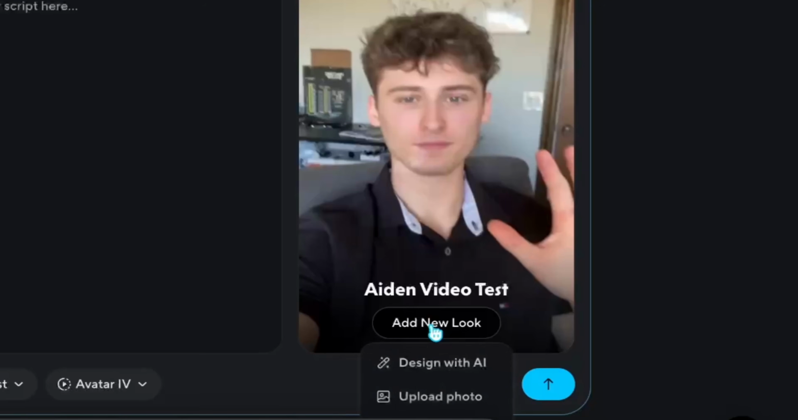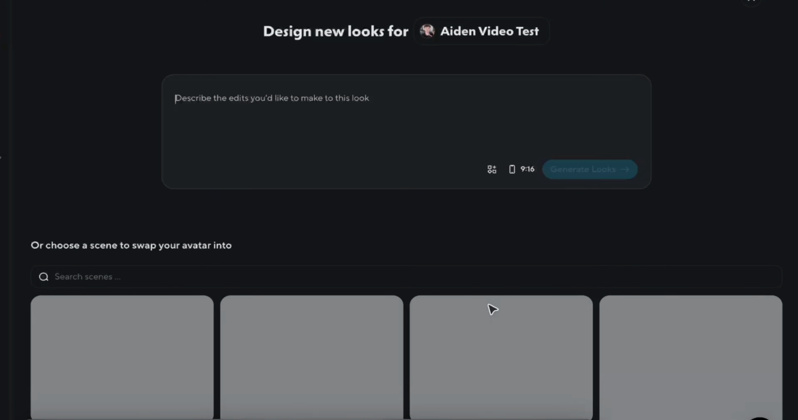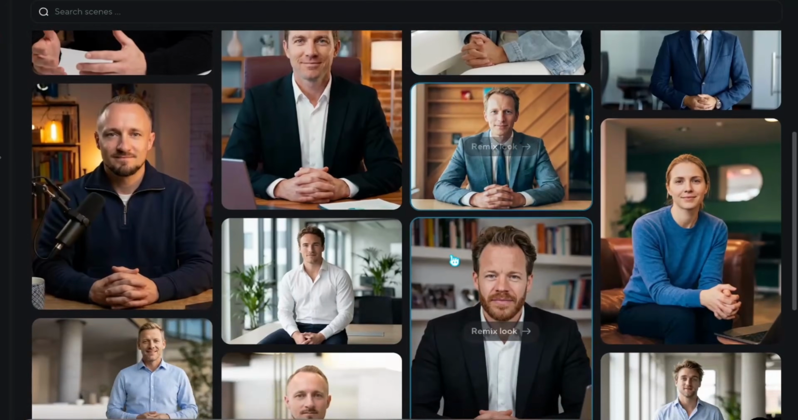Firstly, and the most obvious one, you could just take a picture of you in a different outfit, or you can use our Design the Look with AI tool. And this option can give you some pretty awesome default looks, such as the background and the outfits.